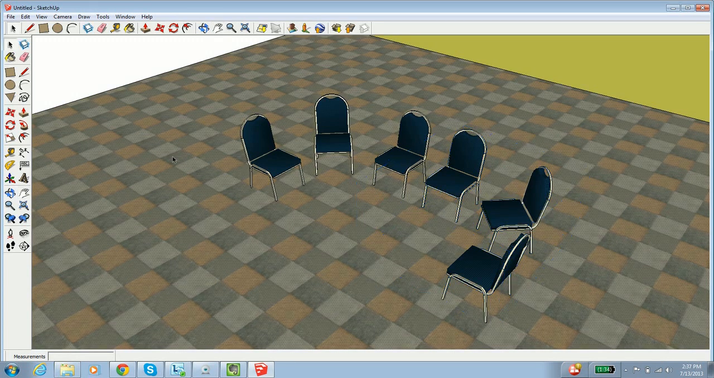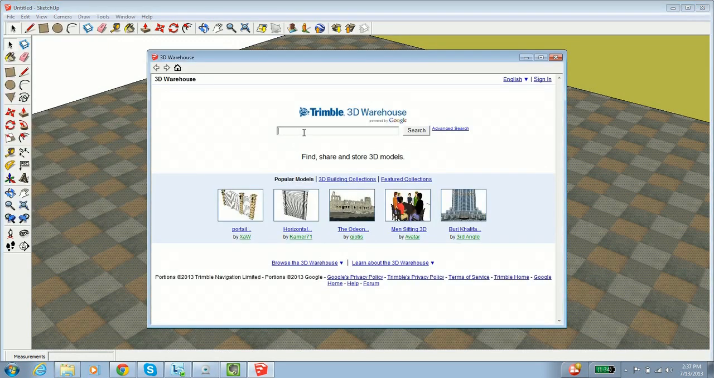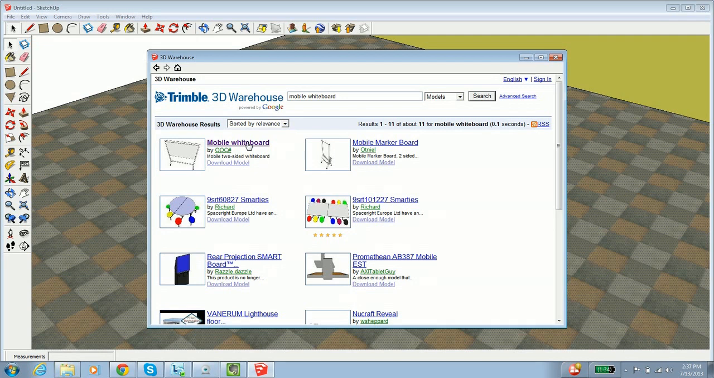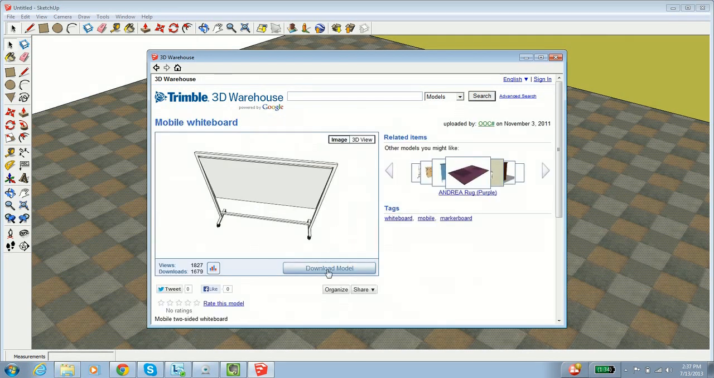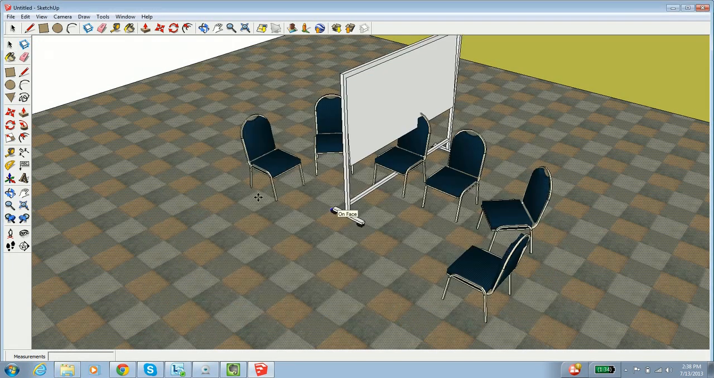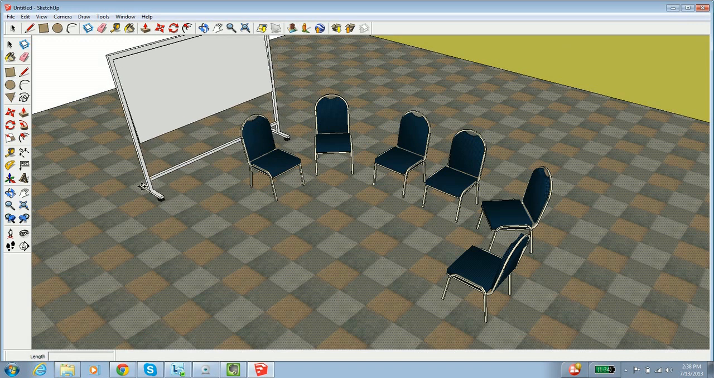It's the same process. To bring in the whiteboards, you go back to your 3D warehouse and you get models. And we'll type in mobile whiteboard. There's one. Now if that wasn't in there, you may have to create it yourself, and if you do that, I suggest saving it and then other people can use it, and also you can use it in the future. But we got lucky and we're gonna be able to download this right into our picture. So here we can put it behind the chairs. We could rotate it if we wanted to. We're just gonna leave it like this.